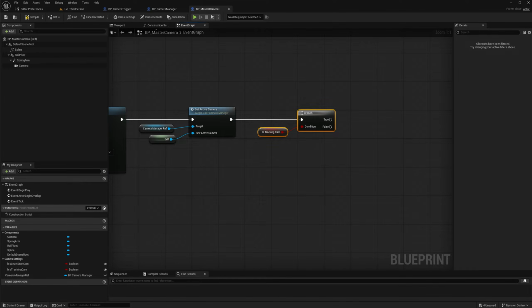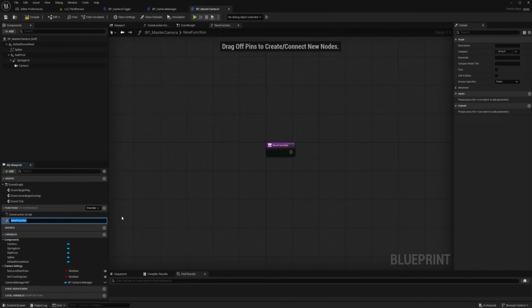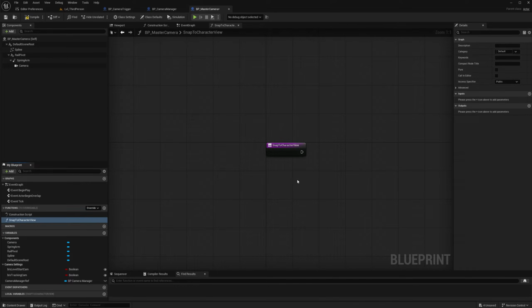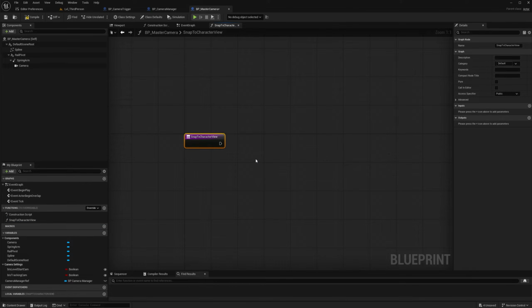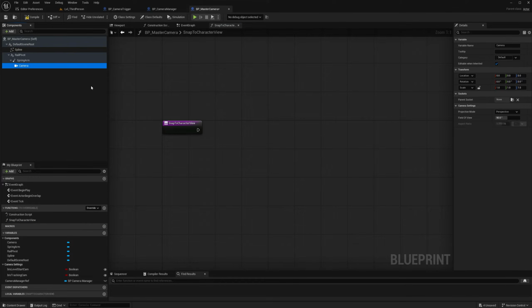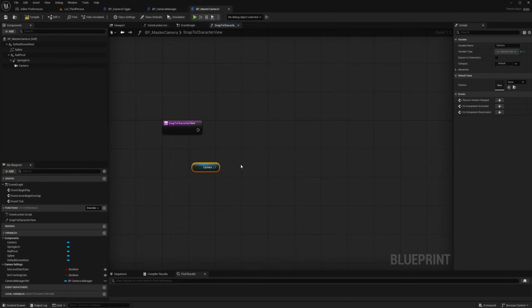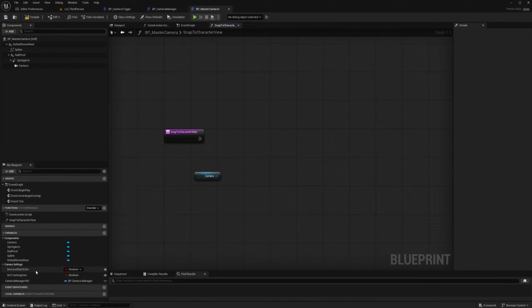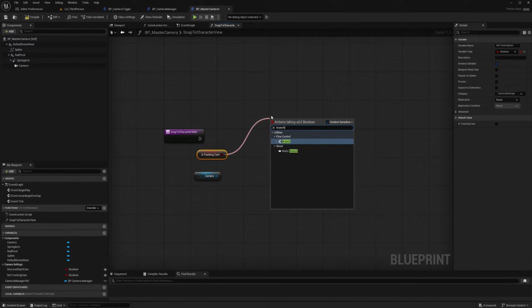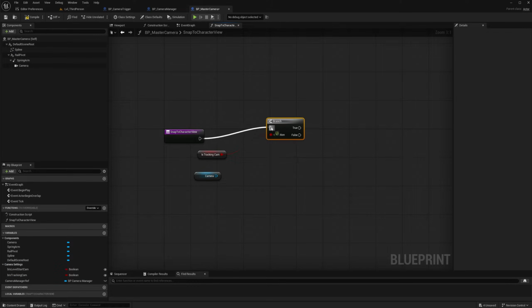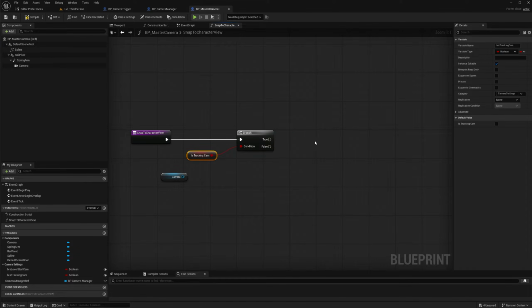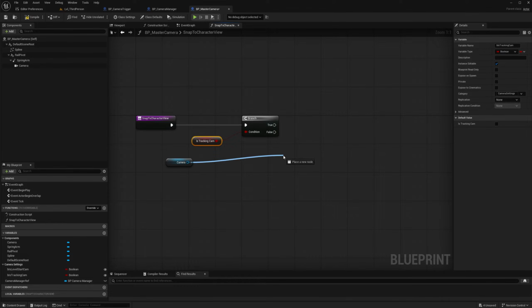So if you go into the Functions tab, let's click plus. Let's call this SnapToCharacterView. Okay, so for this function, it's going to be pretty simple. So we'll just set this up now. We want our camera component, so drag that into the function. And then we want our isTrackingCamera variable. Drag off this into a branch. So if this is the tracking cam, we want to set the world rotation to look at the player. So off of camera, let's do set world rotation.